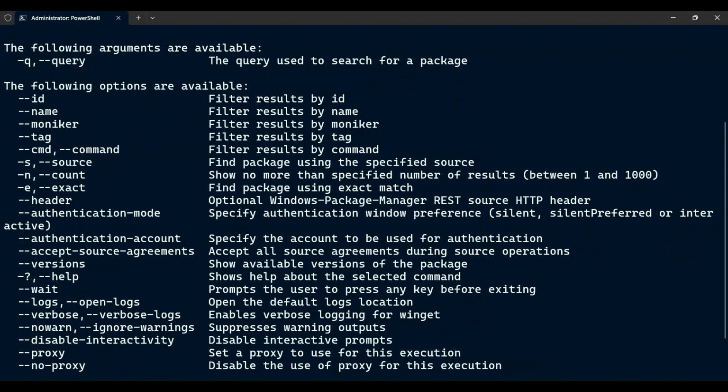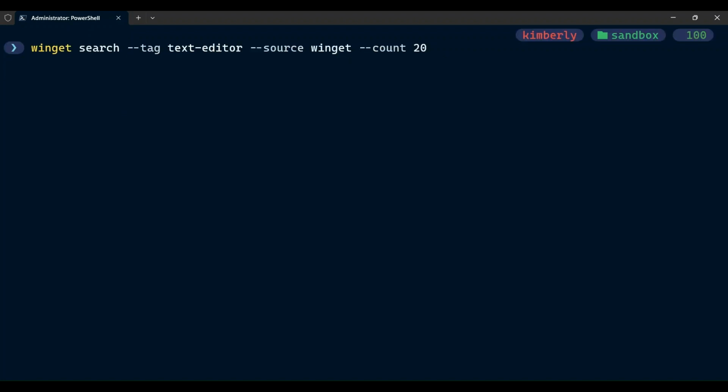Here's where the magic happens. Filters. Whether you're looking for a text editor, a media player, or a productivity tool, easily add the tag option to filter the type of app package to search for. Add the source option to your search to allow you to view and discover apps in the WinGet repository.